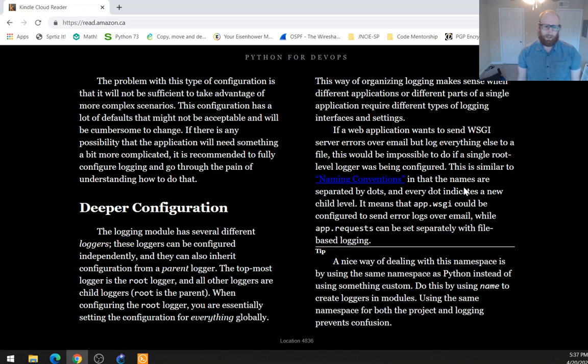The logging module has several different loggers. These loggers can be configured independently, and they can also inherit configuration from a parent logger. The topmost logger is the root logger, and all other loggers are child loggers. Root is the parent. When configuring the root logger, you are essentially setting the configuration for everything globally. This way of organizing logging makes sense when different applications or different parts of a single application require different types of logging interfaces and settings.